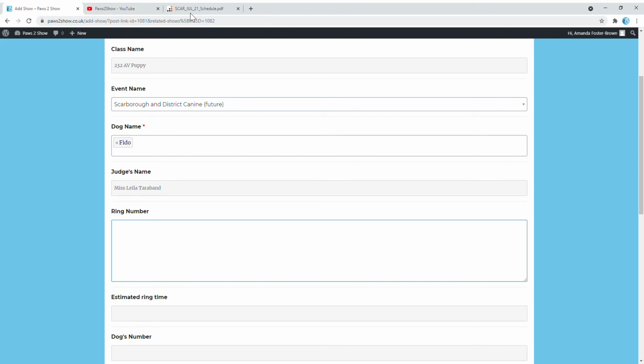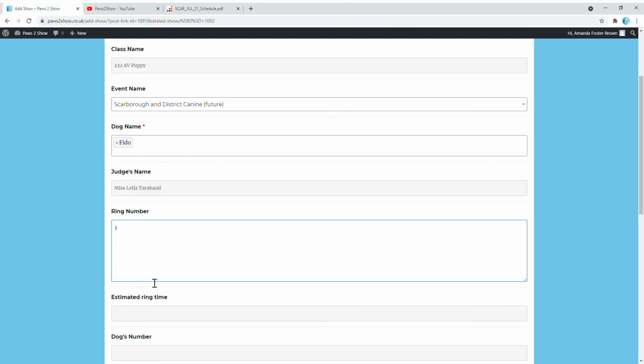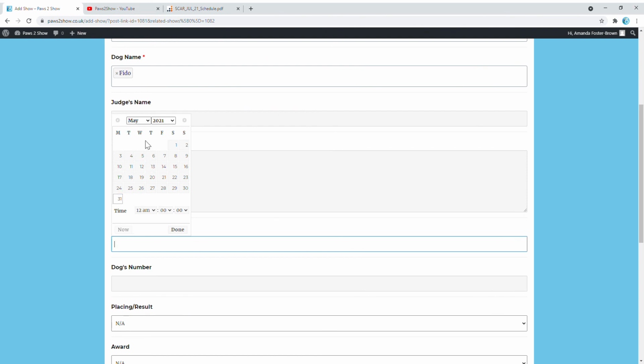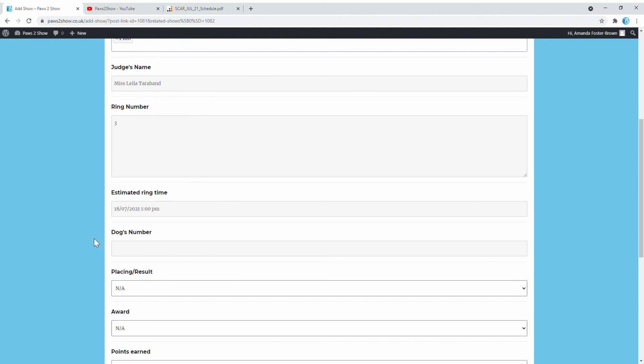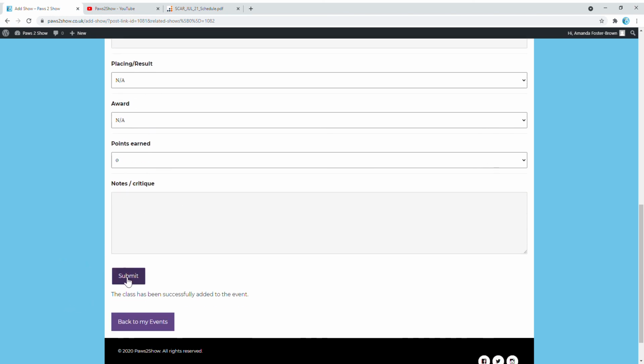And I just want to check which ring that is in, and I can see that's also in ring 3. So I add ring 3 in here, and I know that's going to be after lots of other things. So July 18th, that's probably going to be about 1 o'clock in the afternoon. Okay, I don't know the dog's number yet because we'll find that out on show day, and I don't know my placings, my awards or my points, and I don't have a critique yet to add to that. So I'm going to submit this class.